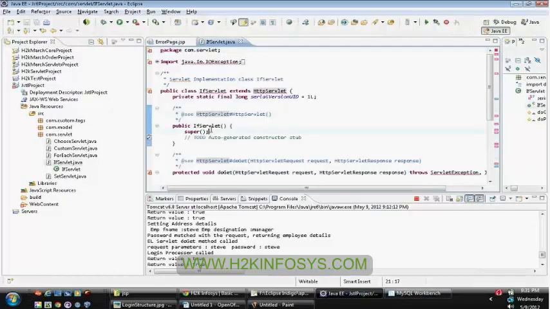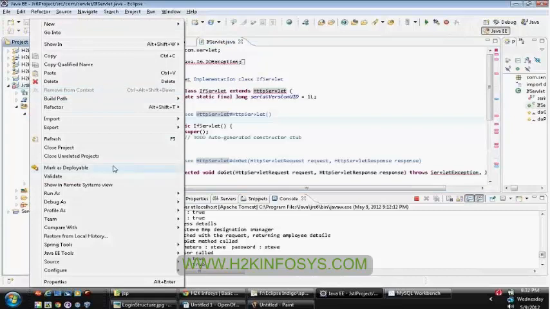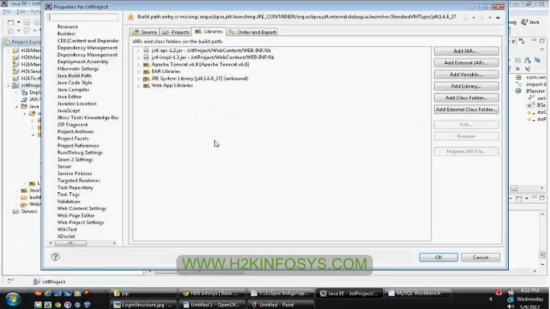So I ask you guys to download the JSTL tag libraries. We need to download two jar files. The first one is JSTL IMPL and the next one is JSTL API. JRE system library.